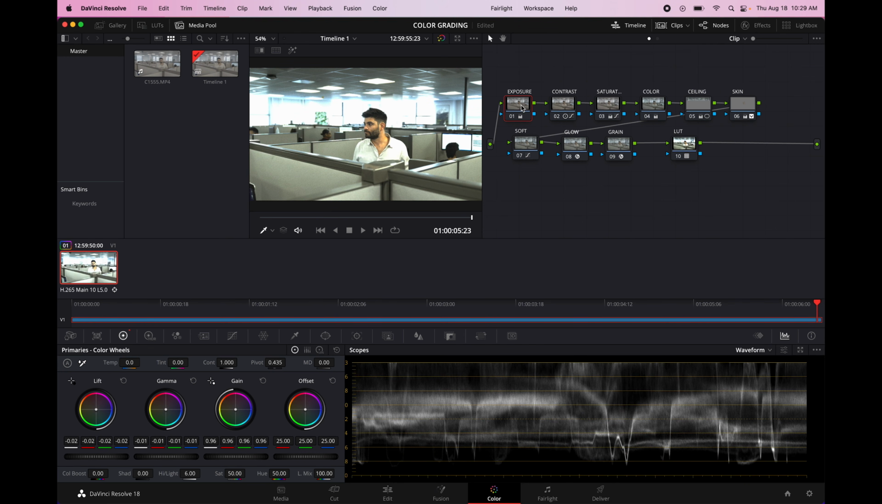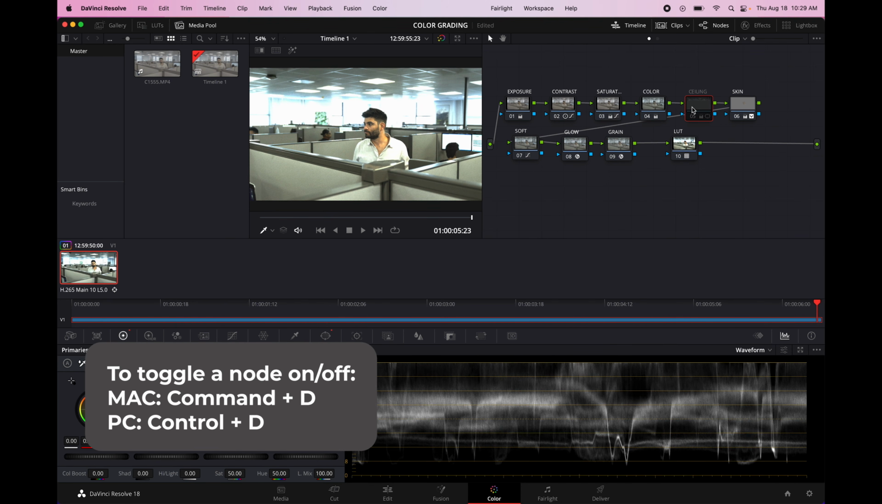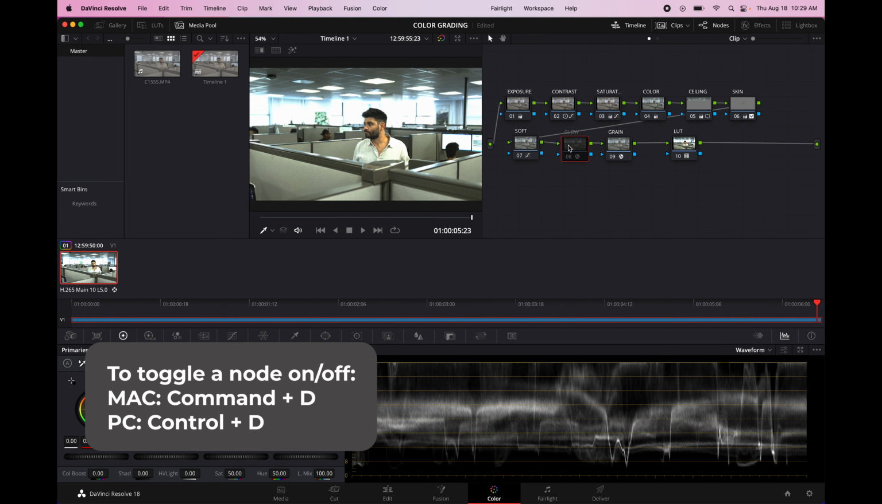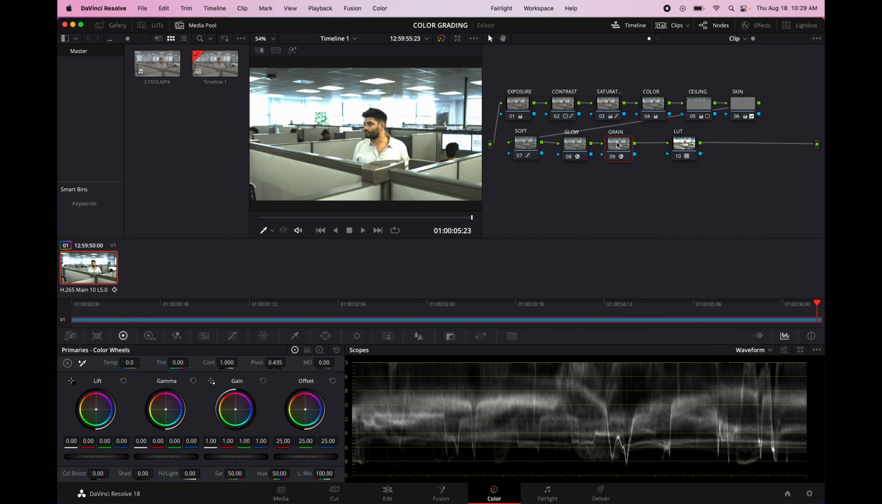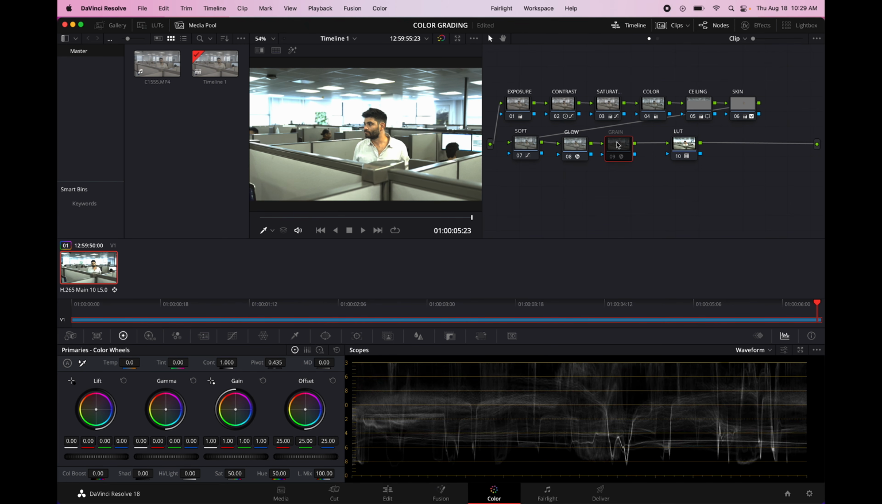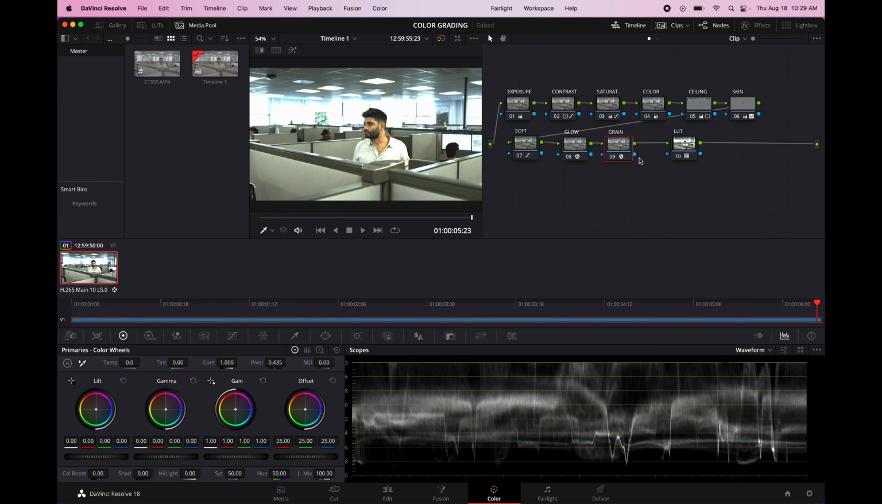If you wanted to see what each node is doing, you could toggle on each different one, toggle it on and off. To do that, I'm just hitting Command D. And you can see that it is very helpful to have different nodes for every adjustment. That way you can go back and say, I want to see what it looks like without the grain. And if you did it all in one node, that would be significantly more difficult.